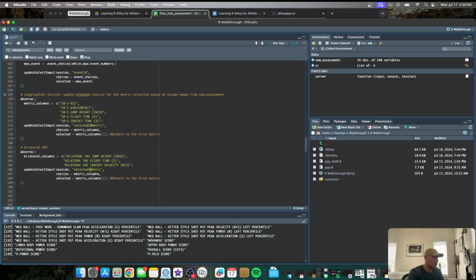I think I capitalized it actually. So selected CMJ metric. We don't want to pull metric columns. We want to pull bilateral columns. So let's go ahead and copy this. Put this in here. Boom, boom. Again, this one means we default to the first metric in the list. But that's good to go now, right? So we're just going to do that for each and every one.